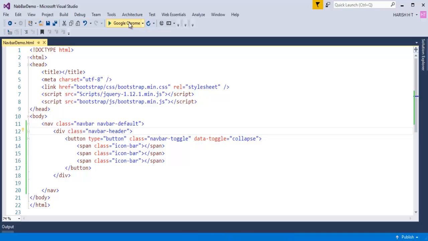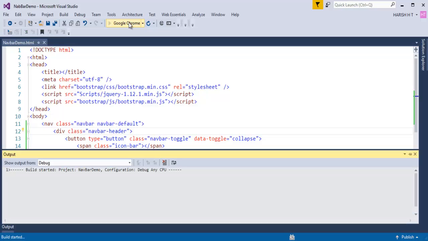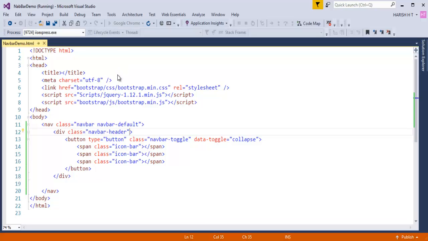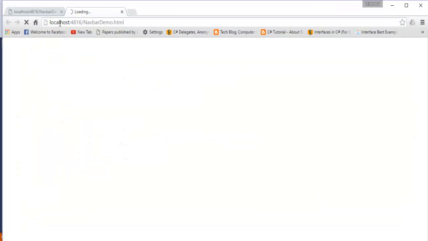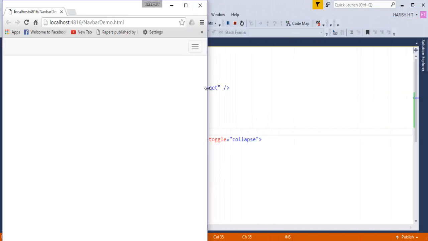Now let me push this page to the browser and see how it renders there. It brings me a button on the small screen, but on the large screen it does not appear. Let me show you that. On the large screen we don't have any button, but as soon as I minimize to a small screen, you can observe I'm getting a button and 3 lines also.